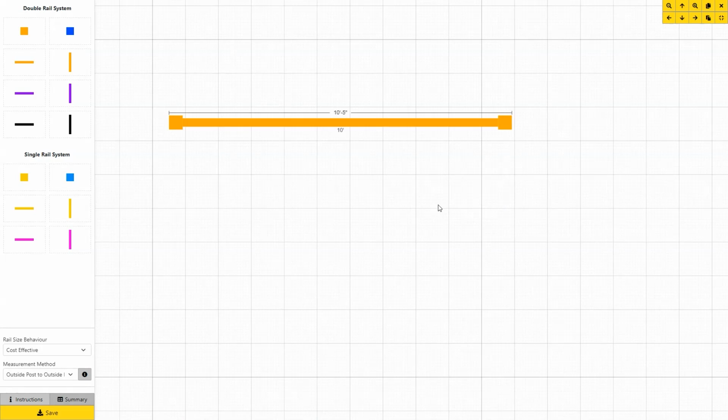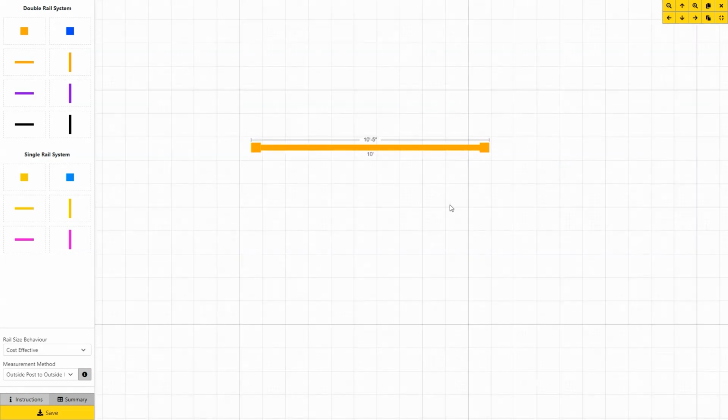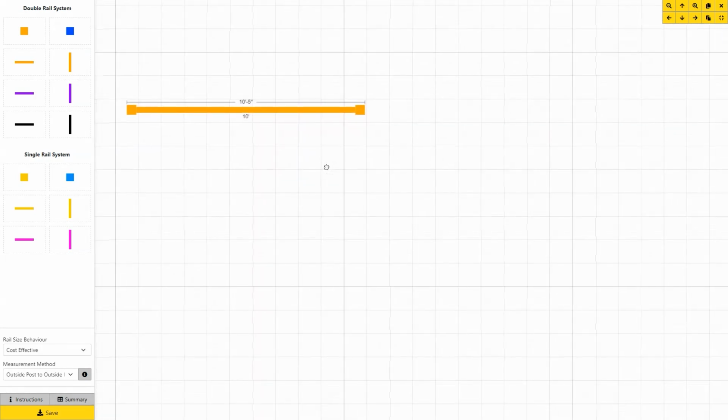So let's get started. I'm zooming out so that I can get a better idea of the total configuration. And now I'm going to take from the menu a double lift-out bracket rail and drag it to this post. Then I will lengthen the rail to 10 feet and add the post on the other side.